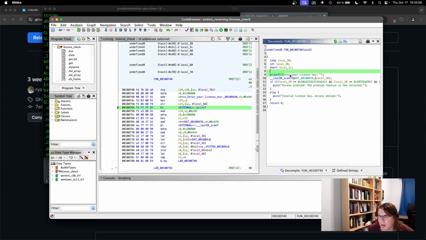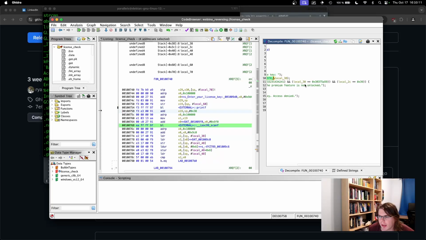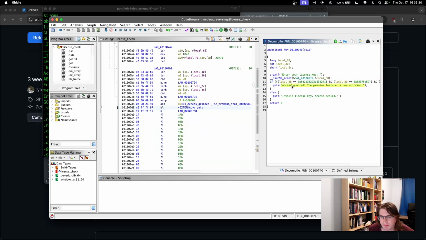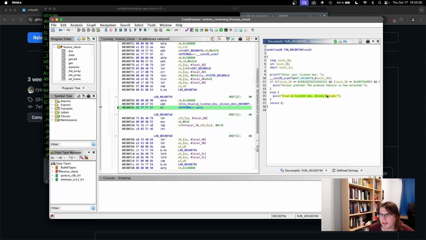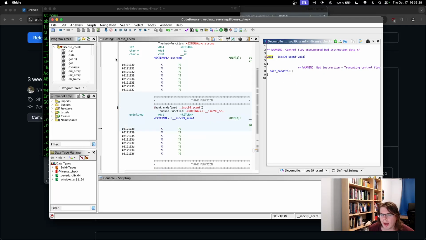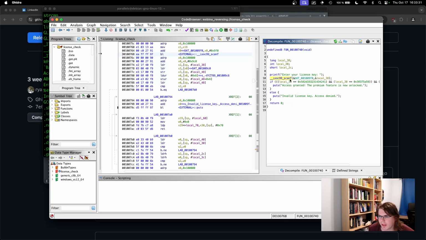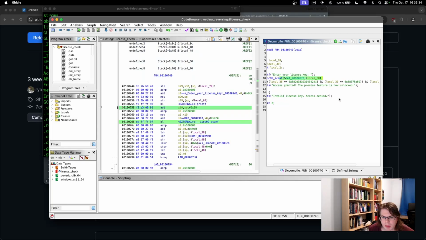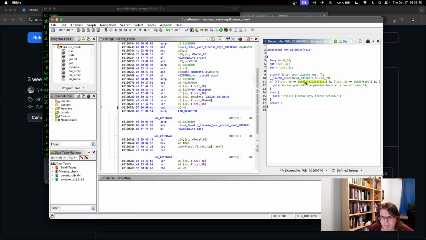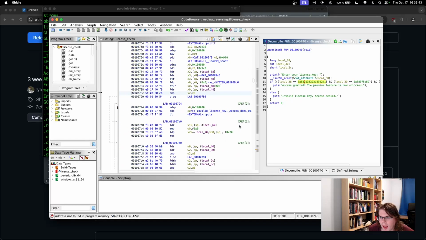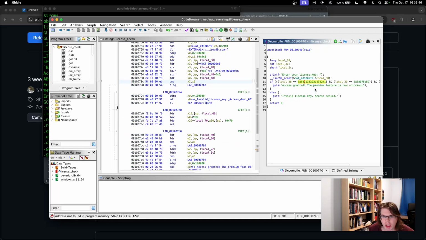Then we put in the license key here. Then we perform a check with something like that. And then if this holds, it tells us access granted. The premium is now unlocked. Otherwise, invalid license access denied. Okay, so this seems to be related to that. So this does not really help us a lot, because what is that? But we at least can see the high-level logic.